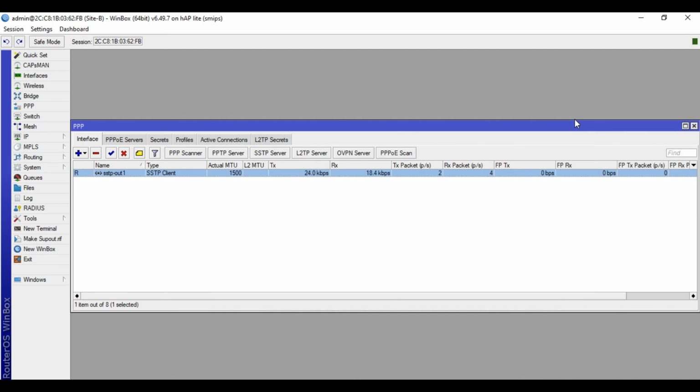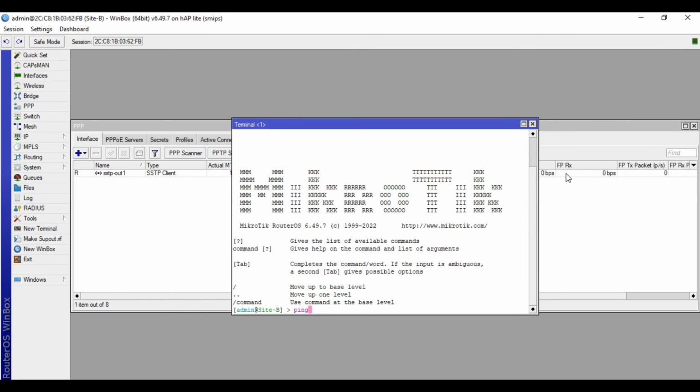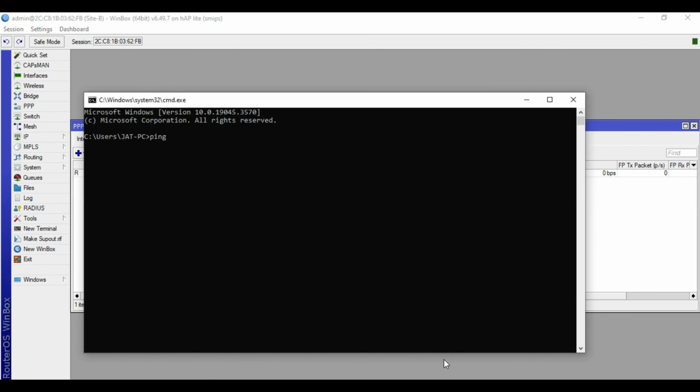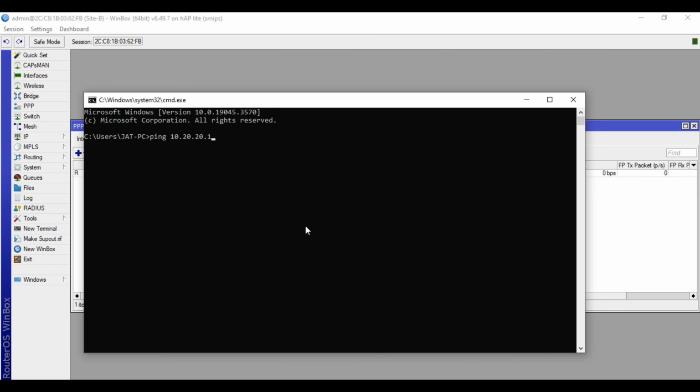Since we are done configuring the static routing on our previous setup, we can now connect to the network on the other side. Since I am in site B, I can connect now to the network of site A. So to verify that one, when I do ping here in my computer, ping the gateway of the site A, which is this one, the local IP gateway of the site A, I can ping that one successfully. So when I ping that one, 10.20.20.1, I can ping it successfully.